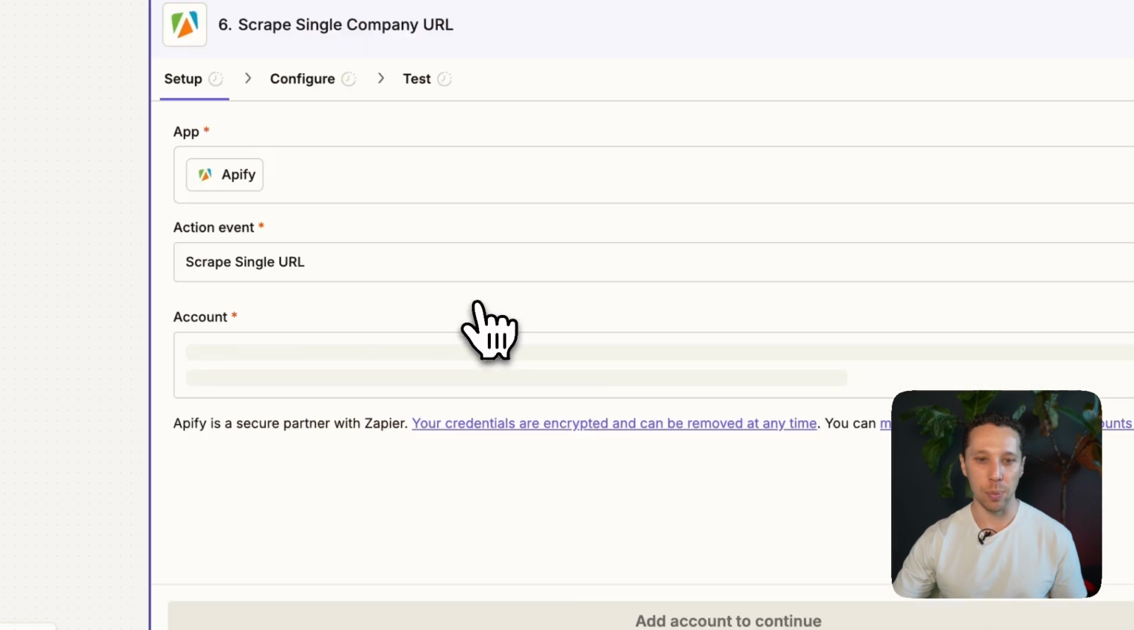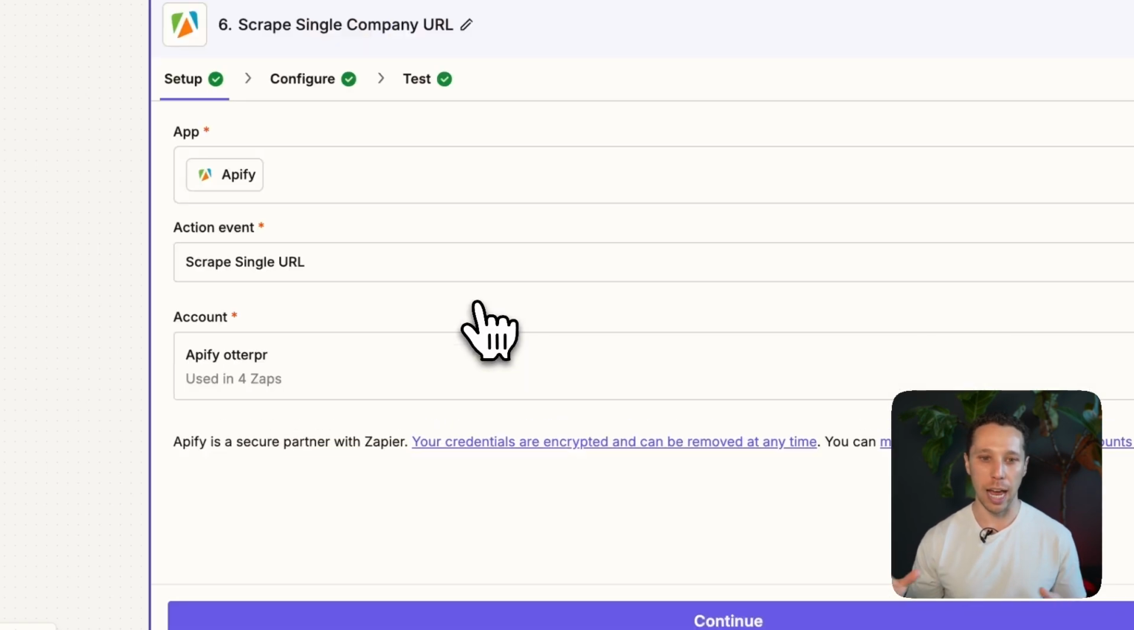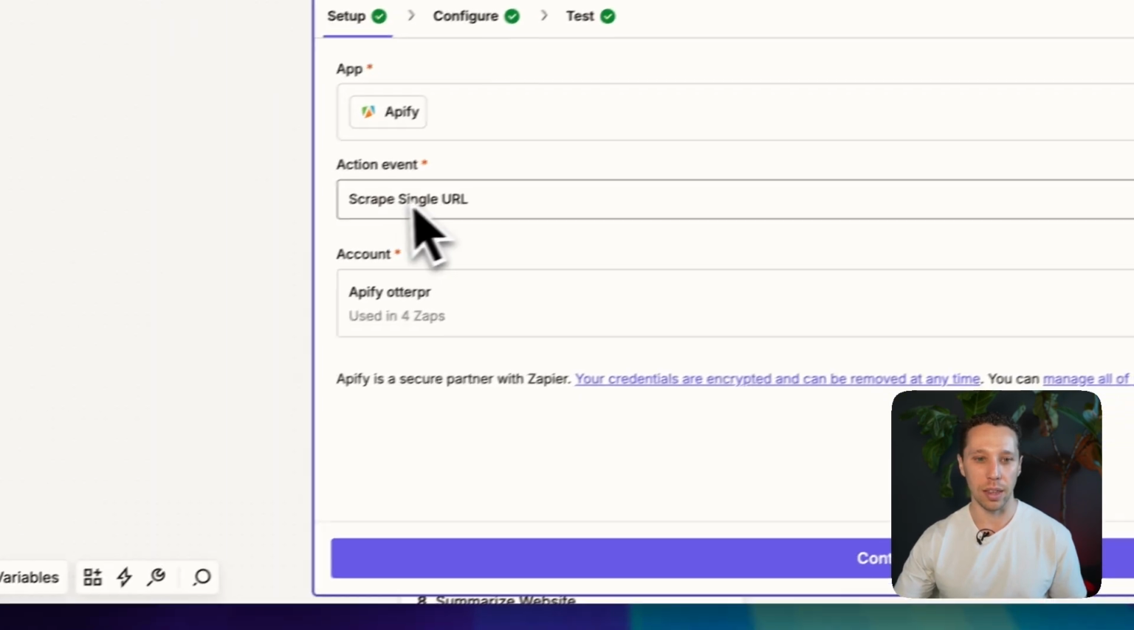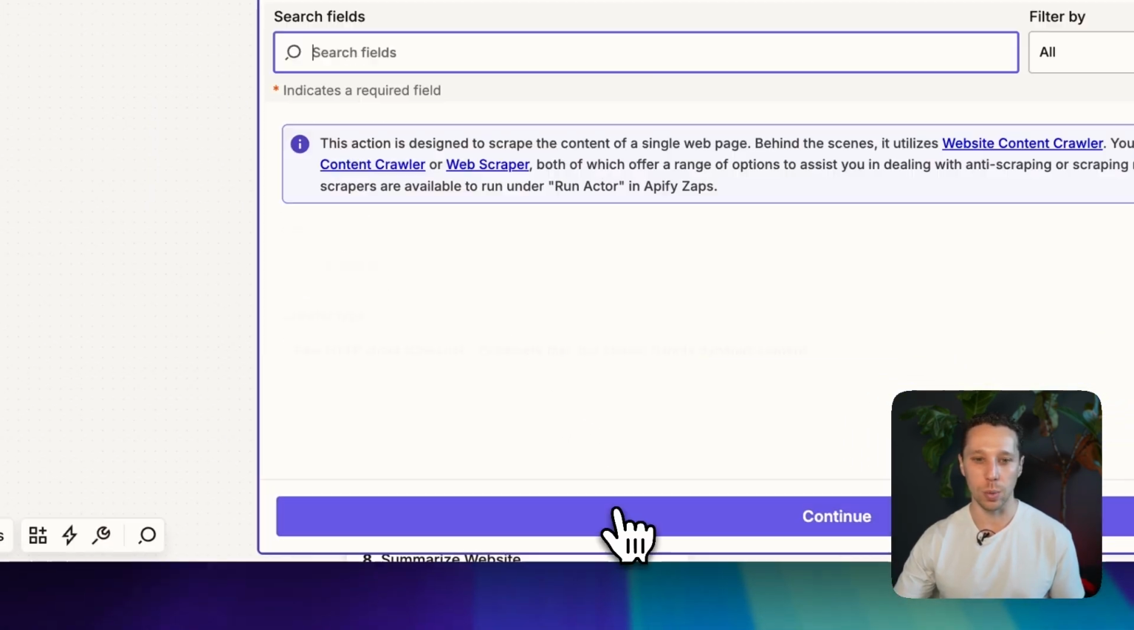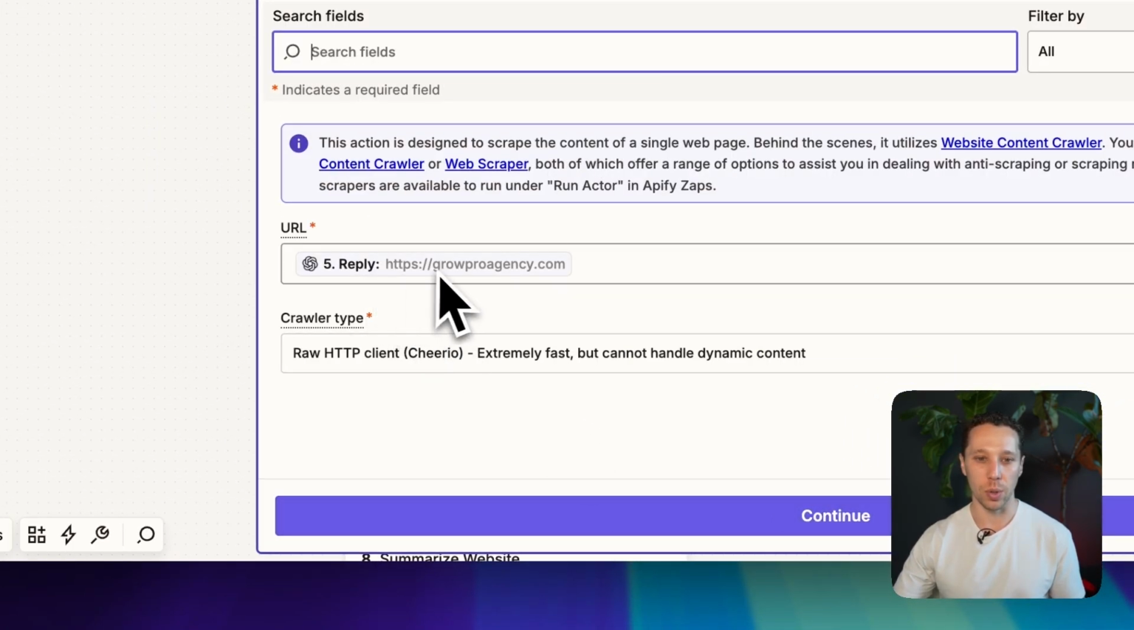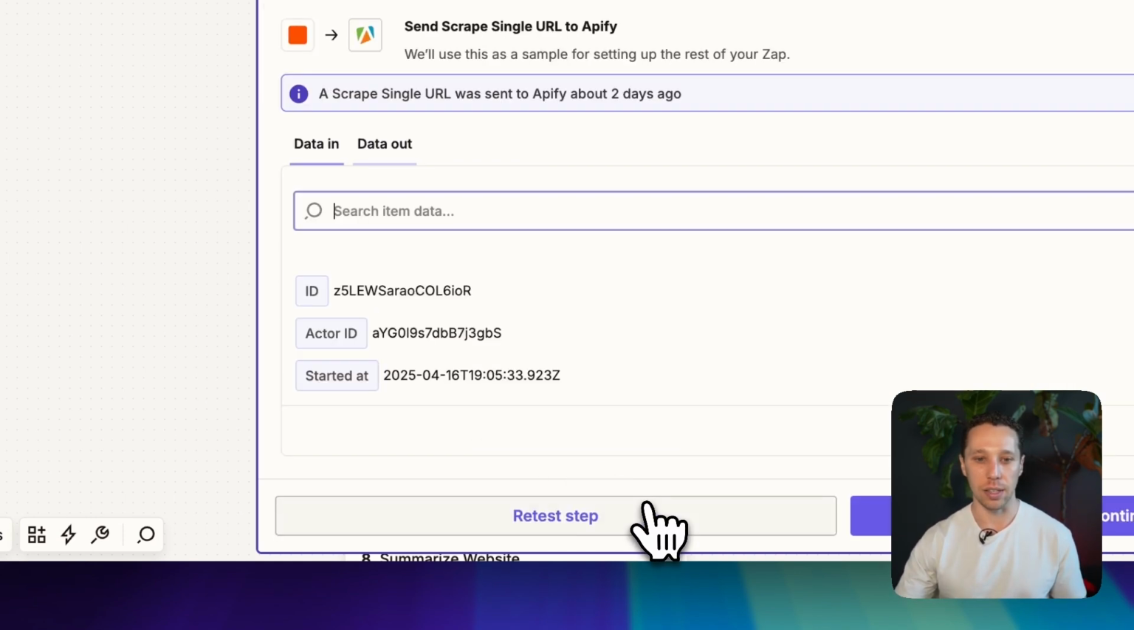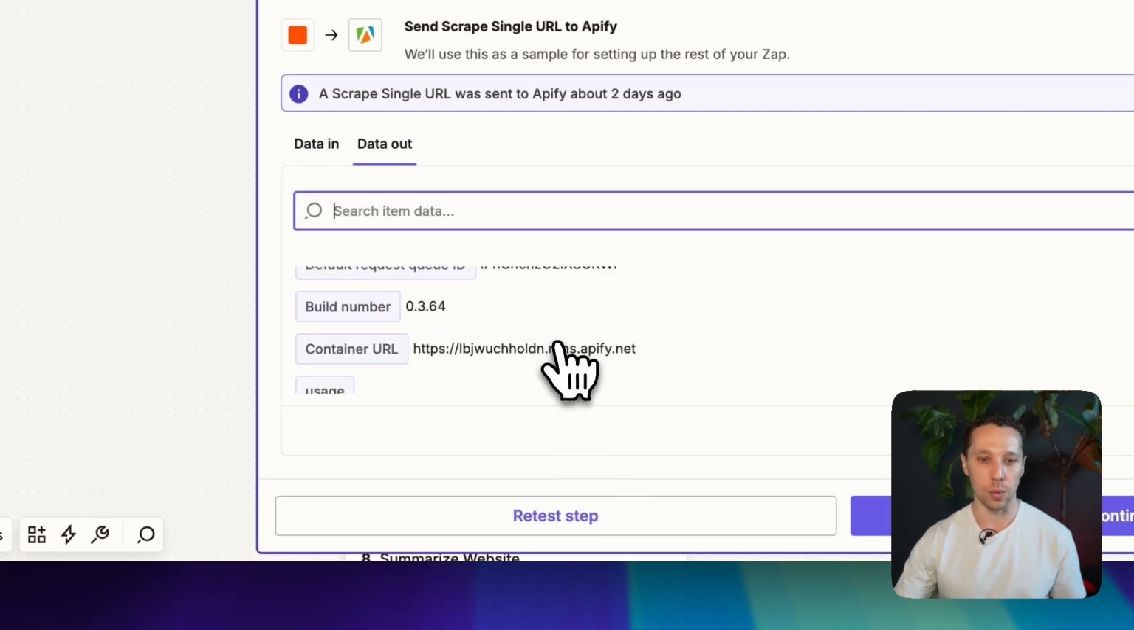Then in here, Apify. You'll have to integrate Apify, of course, with Zapier or whatever tool you're using, and then scrape single URL, super simple. And then you just take that URL. This is why we had to enrich it, because not all our URLs were formatted in that style. And then it's going to crawl that website and give you results.